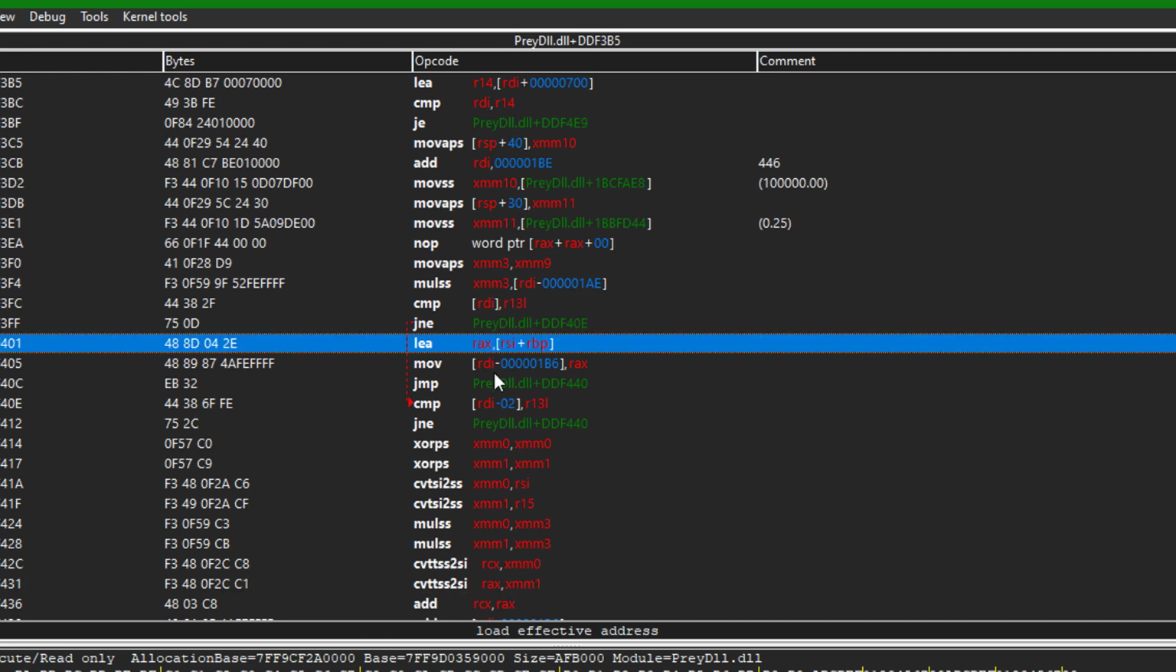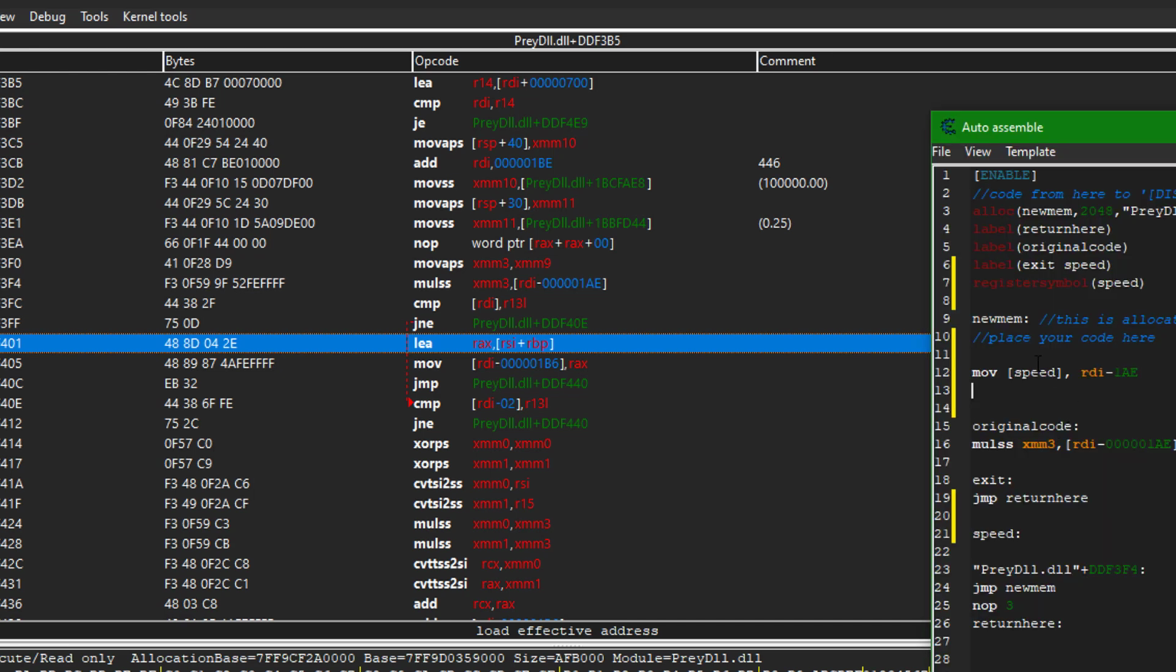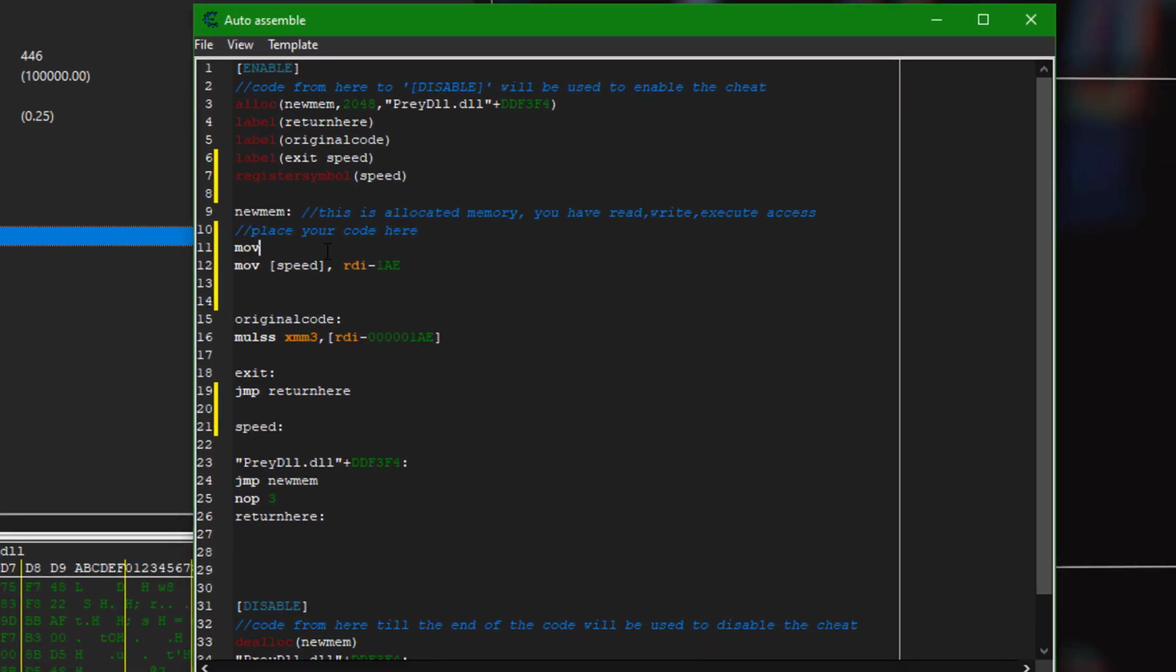It's because it's being immediately written into afterwards, and nothing's accessing it. So essentially, it's a free register. So I'm going to load effective address into Rax, not the value, but RDI - 1AE. This will move that address into Rax, and then I will move that into speed.